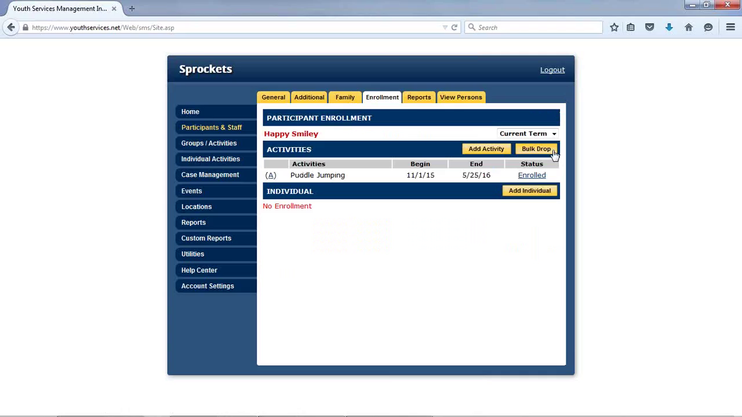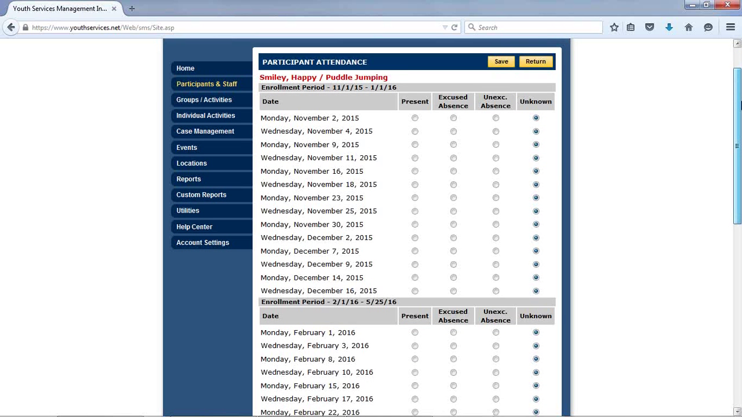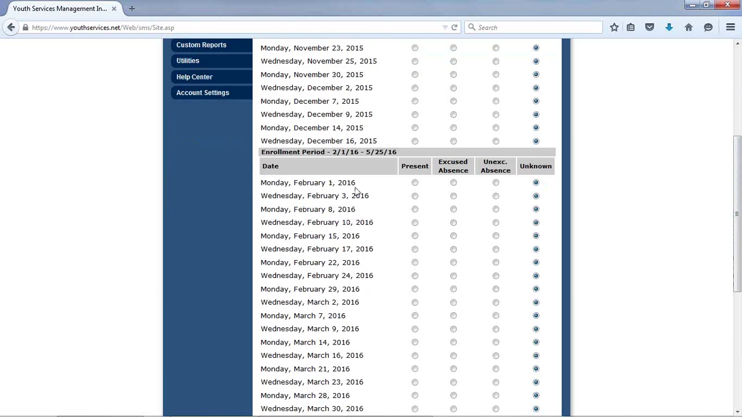And again, just remember, bulk drop is what you want if someone's been attending for a while and then leaves. And one thing you'll notice, this A next to the name of the activity is for attendance. If I click on that, you can see it looks a little bit different for somebody who started and then dropped and then came back because they have attendance for November and December. Then remember, we dropped them on January 1st, so they don't have any attendance here in January. They were totally off the roster. And then they came back February 1st, so now they have attendance again. So they have attendance for the first part of the session, then a little break where they were dropped, and then they're back enrolled again.